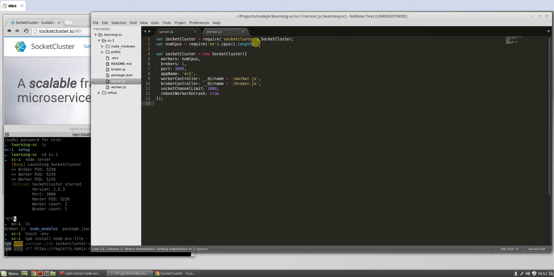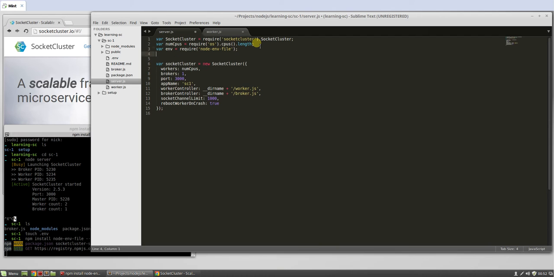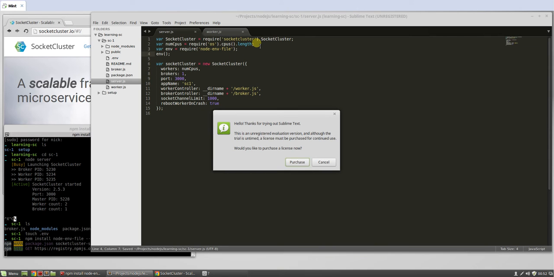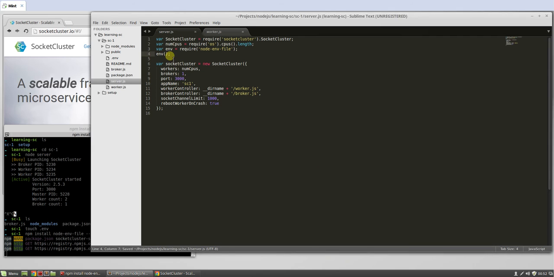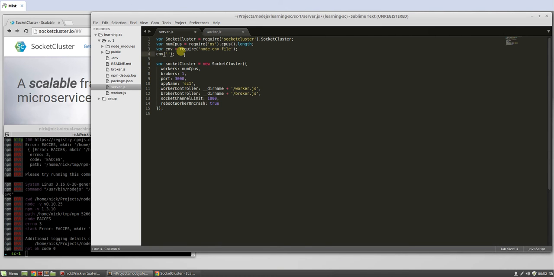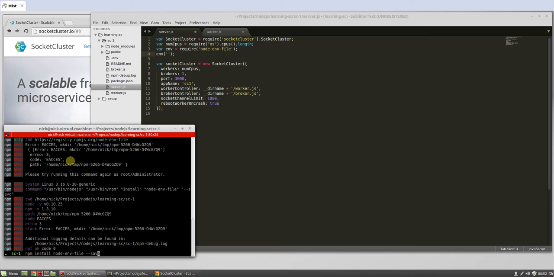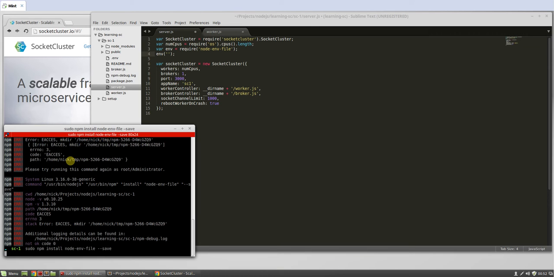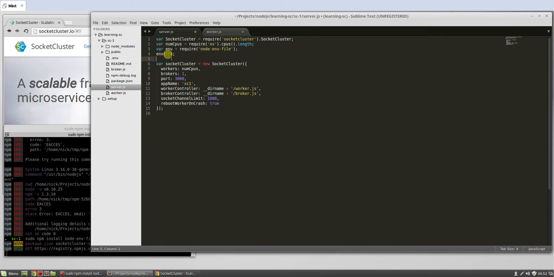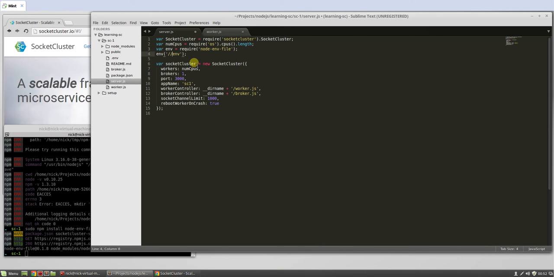So we need to instantiate that. So var env equals require node-env file, dot env. Oops, hold on. I'll do dot env. There we go. Dot env.